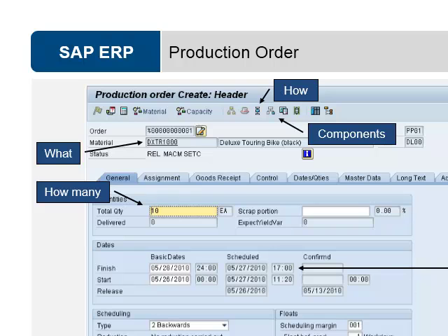You may end up using more material because some material gets destroyed or damaged during the production process. You may take more time or less time. So the actual cost is accumulated in the work center. The production order will only have estimates of the cost.